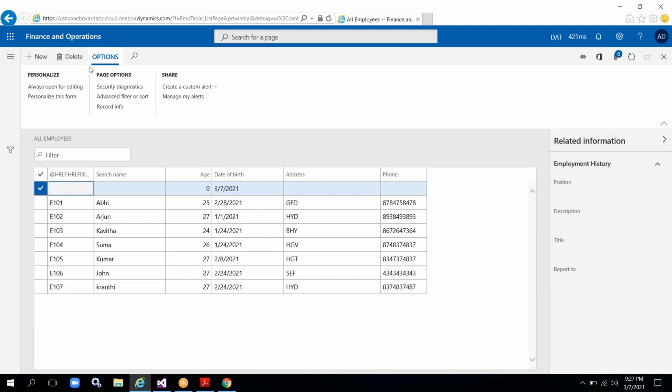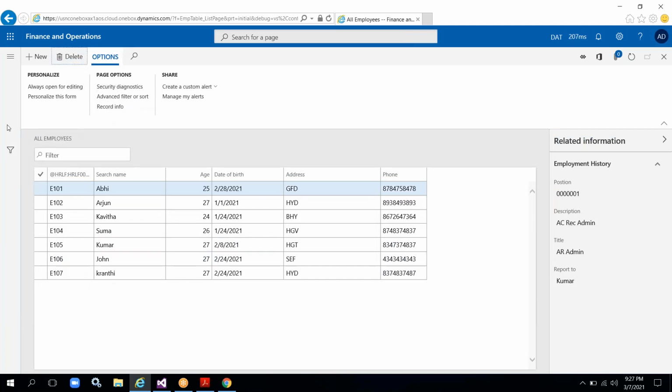Okay, so now we'll do one thing. We'll create one particular button control, a drop dialog button. In that dialog, we'll set up the fields: employee ID, name, age, date of birth, address, phone number, and all. So we'll enter all the values in the drop dialog form, and when you click OK, automatically the record has to be created here. That is the concept which I'm going to tell you here.